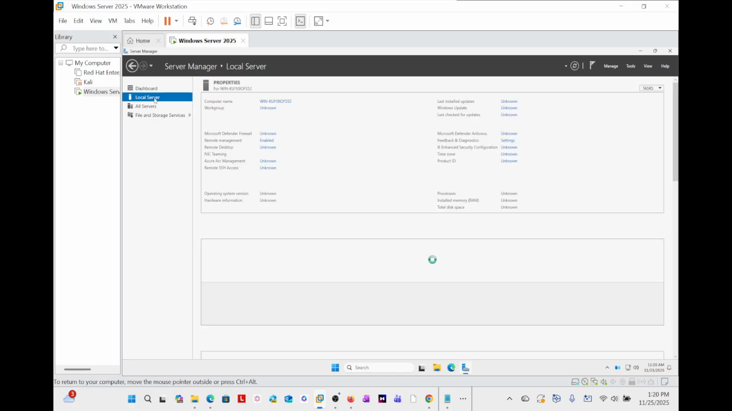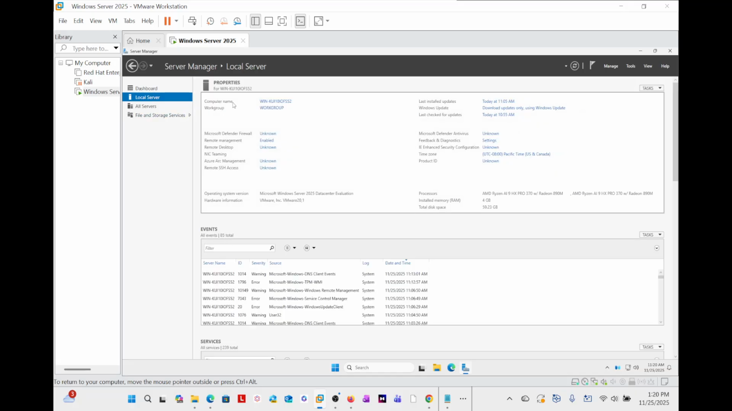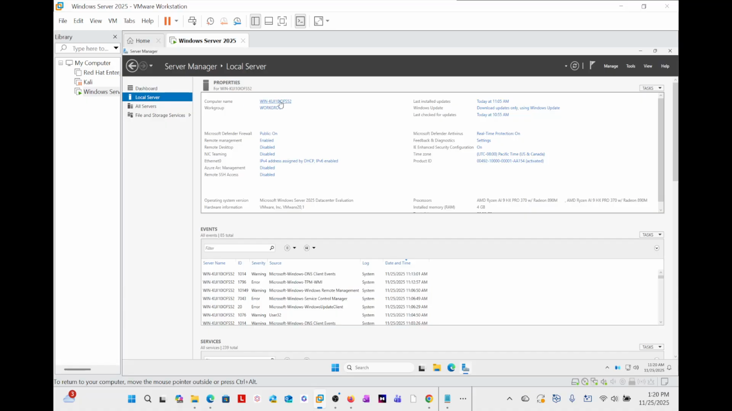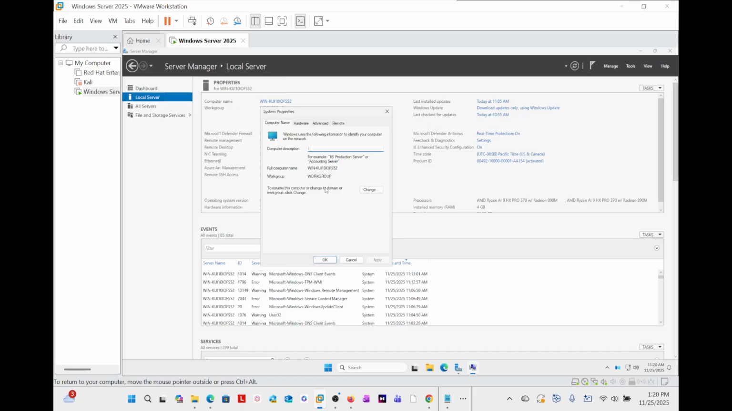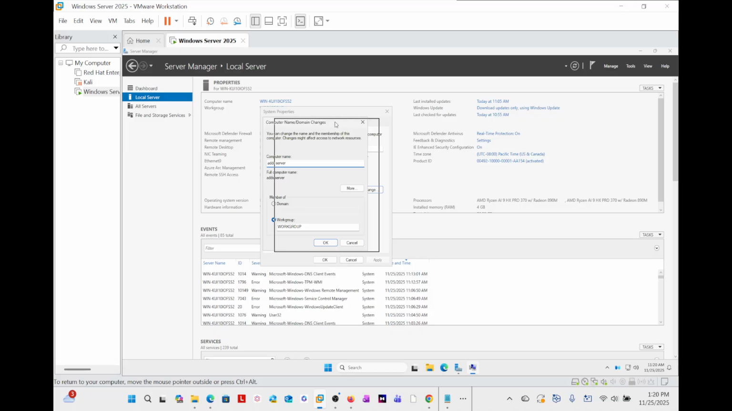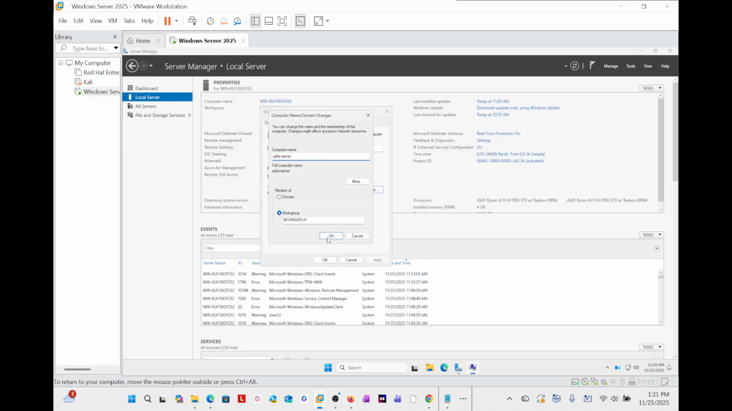So we come to the Local Server, and from here you can see it still belongs to a workgroup. So we click on this, and when you see this, click on Change, and we can give it a name. We can say ADDS-server. So you have to give it a meaningful name, like the role, what it does. A naming convention is very important. So you just say OK.